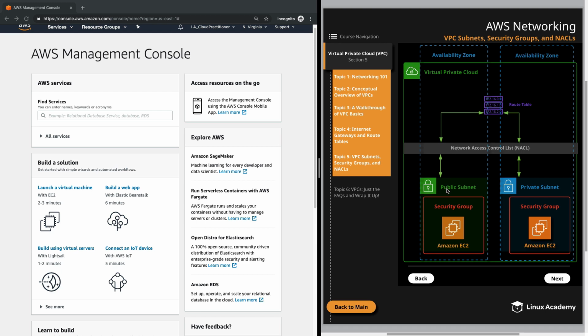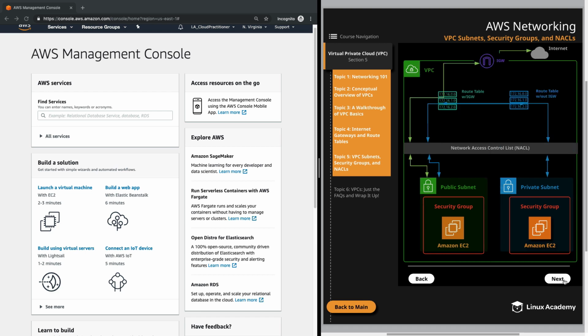Now, what makes this a public subnet and what makes this a private subnet? That's what we're going to talk about next. Public subnets are subnets that have the ability to access resources on the internet. What makes that possible is the fact that the route table has an internet gateway attached to it. The communication from the subnet goes through the network access control list, and the route table directs it out to the internet gateway.